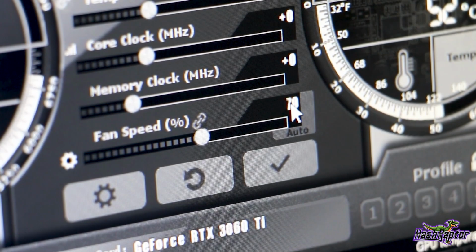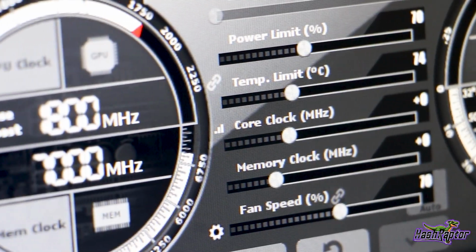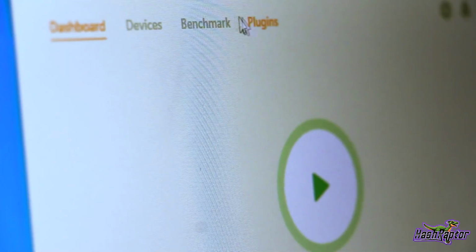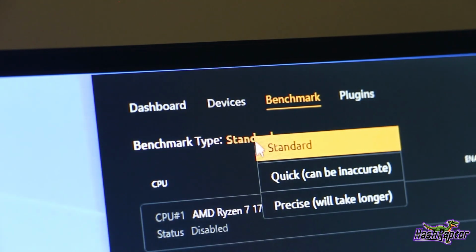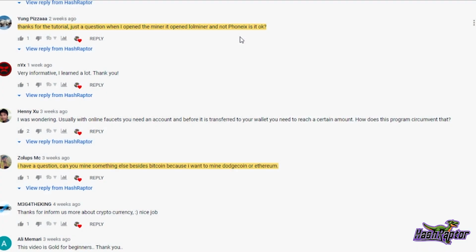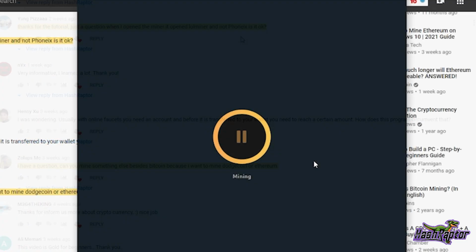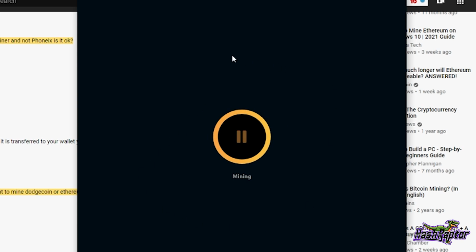For example, Phoenix Miner was a very popular miner for quite a long time. Still is. I still love it for Ethereum mining. However, I ran into a couple of hiccups here and there, and I switched over to one of my other favorite miners, which is called T-Rex.